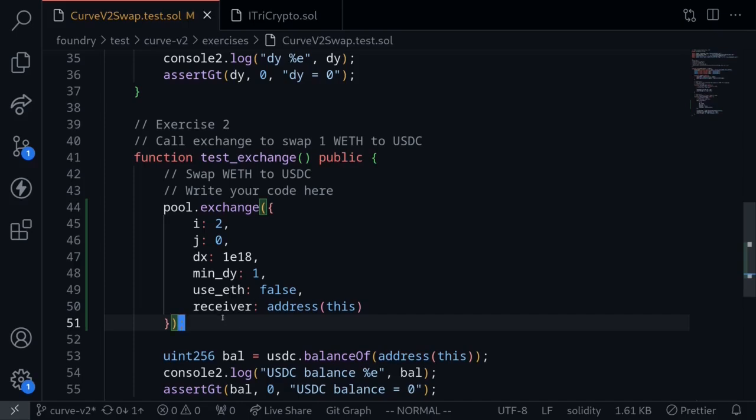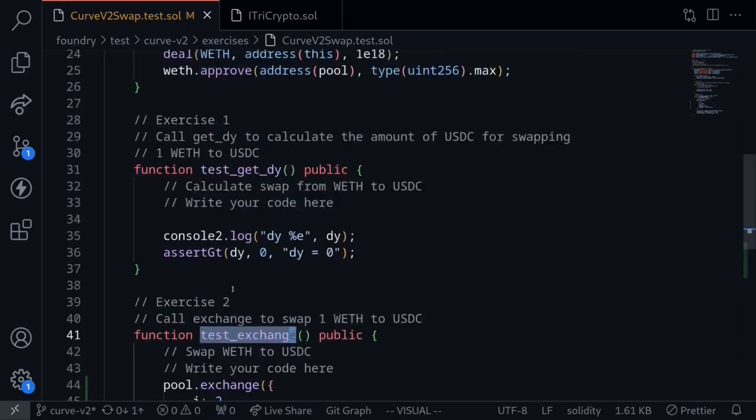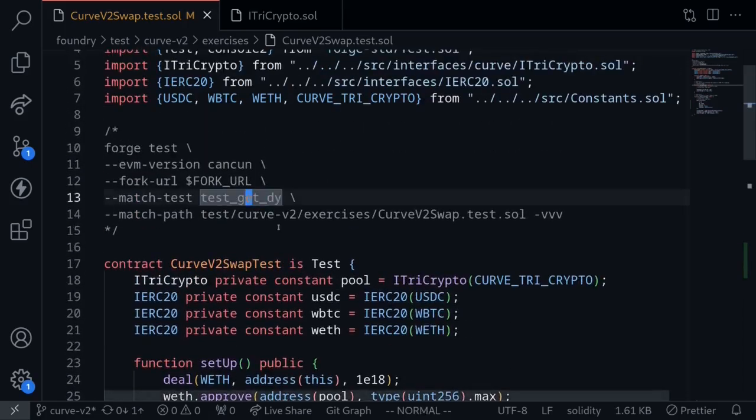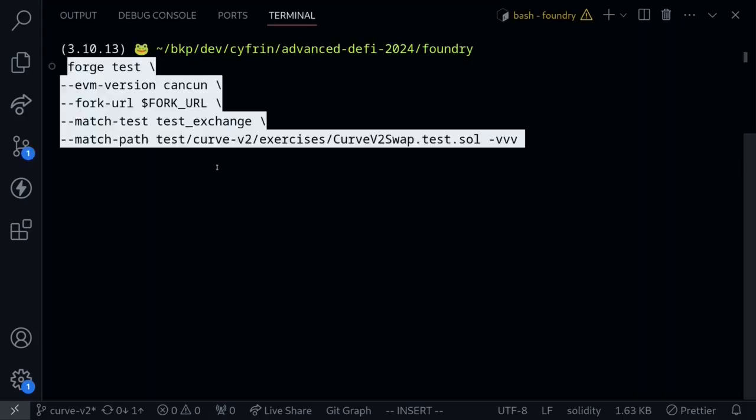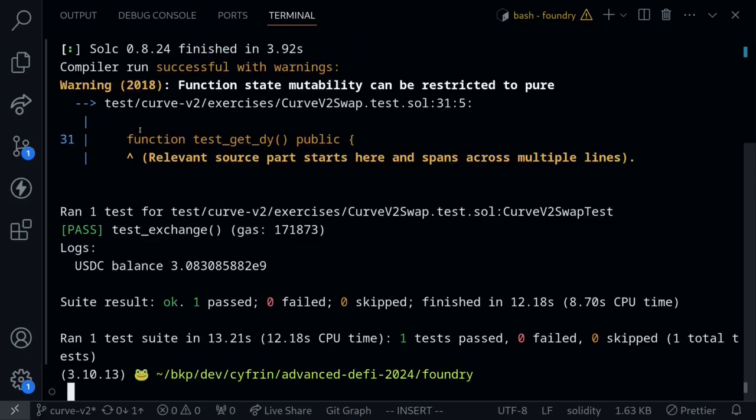Let's try executing the test. To execute the test, we'll call the function test exchange. So we're going to be executing this command, except the test that we're going to execute is test exchange. Okay, let's try executing this command. I'll copy this, and then inside my terminal, I'll paste it, execute the command. Okay, and our test passed. For swapping one WEF, we got back 3,080 USDC.